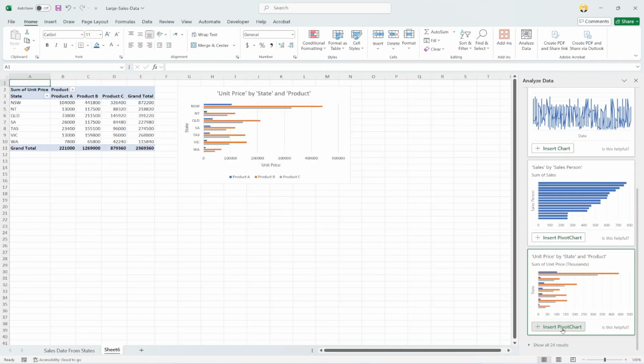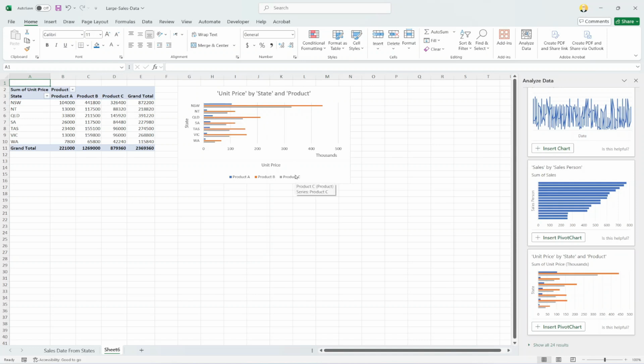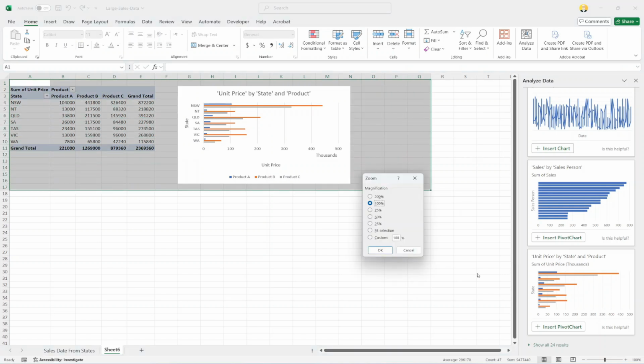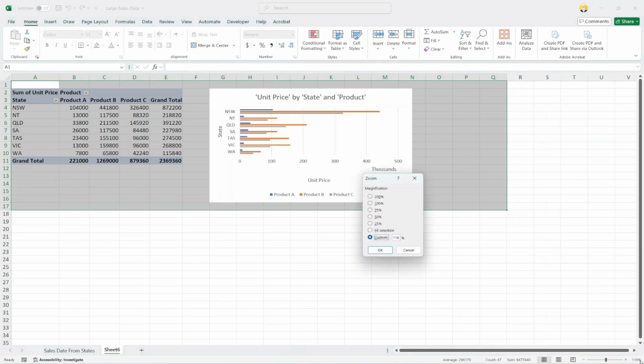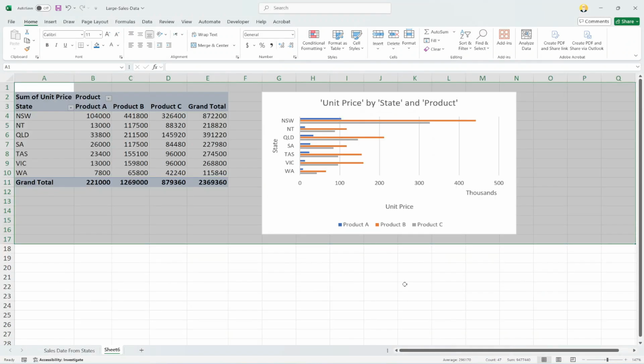If I click on insert pivot chart, now I can see this unit price by state and product. So I can see which state is making more sales for all three products. And again, I can select this area, click on this percentage and fit selection, click OK, and this will fill the screen. And if I close this right section and do this again, it will even become bigger in size. So by using these little techniques, you can present effectively and in an engaging manner.